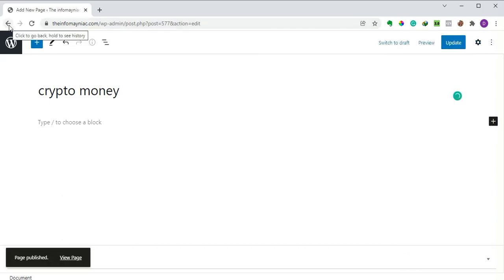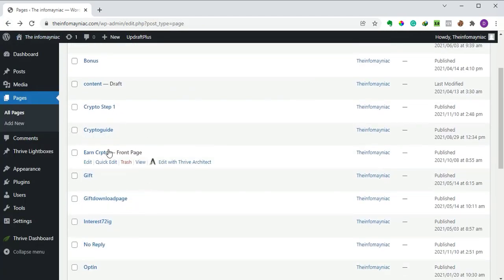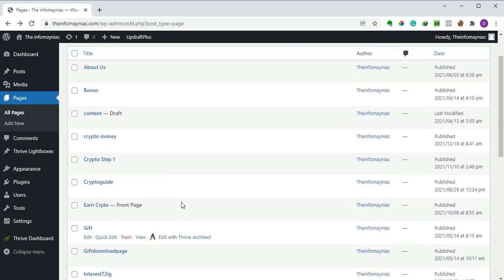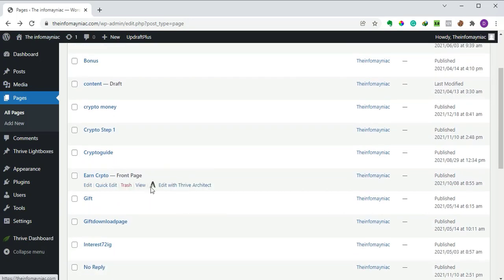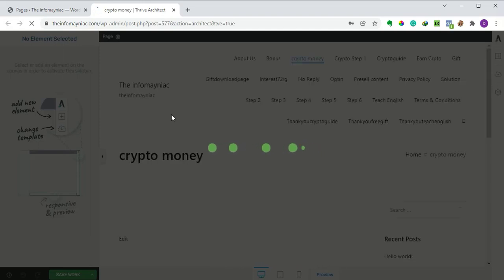So I'm going to go back to all pages, and then I'm going to search for Crypto Money. So let me refresh that. Okay, so here it is. So now that I can see my new page, I'm going to click on edit with Thrive Architect. Thrive Architect is the page builder I use in building my pages on my website.